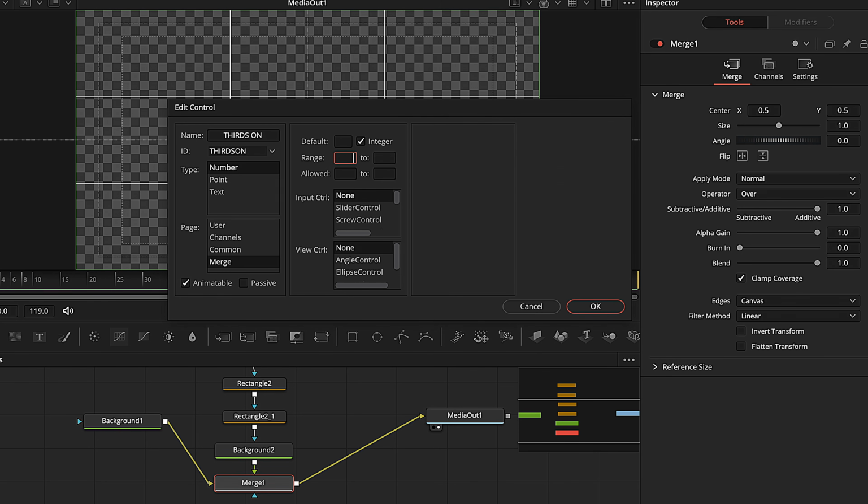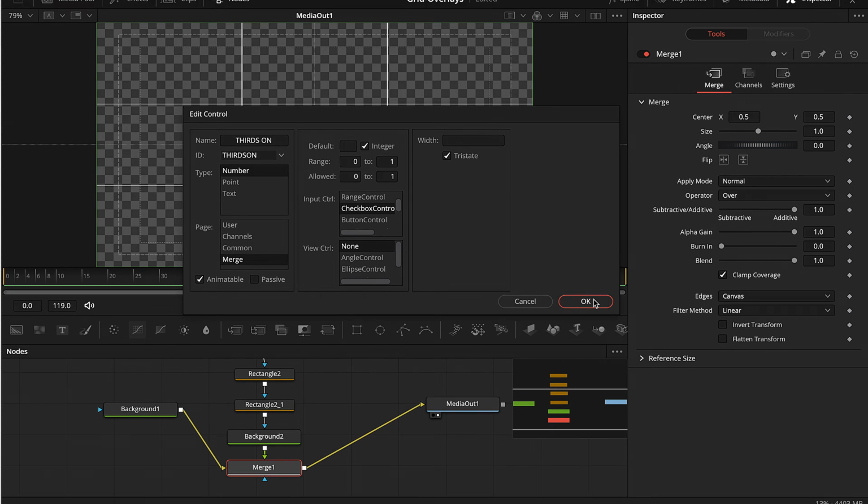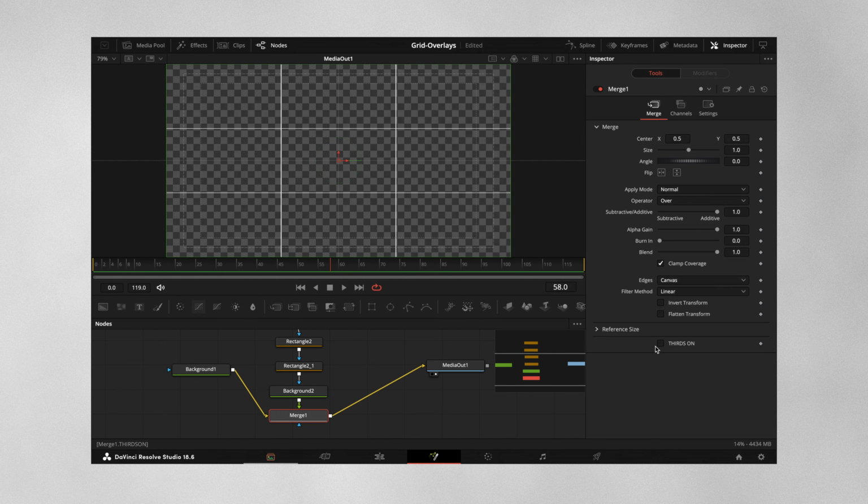Range, this is important because as you can see, the blend slider goes from 0 to 1. So I'm going to type in range 0 to 1. Allowed is 0 to 1. And then I'm going to go down. This shouldn't be a slider control. This should also not be a screw control nor a range control. This should be a checkbox control. Hit tristate and then click OK. And now you can see that this box appears down here, thirds on or off.